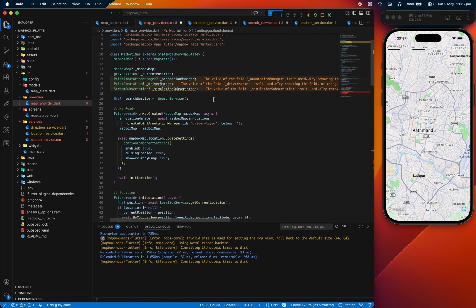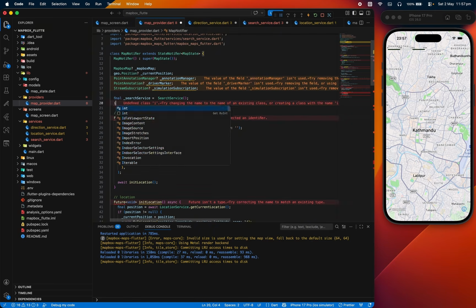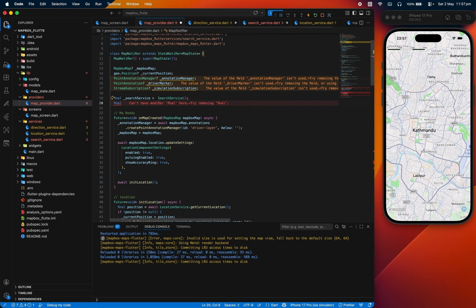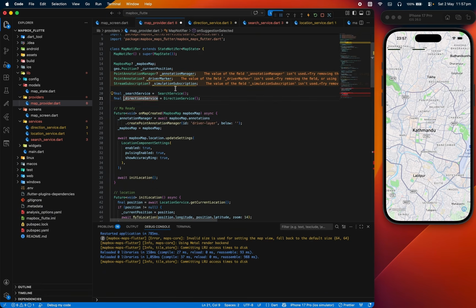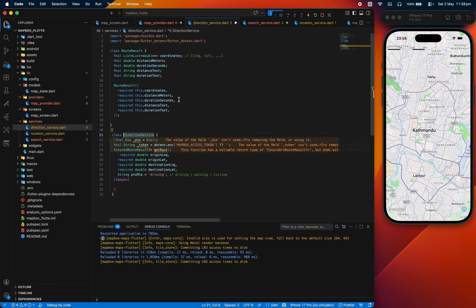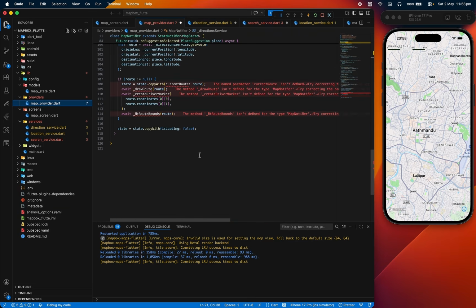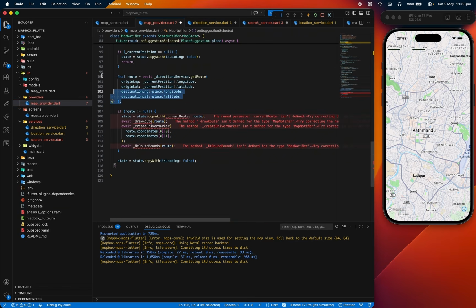Okay, we need to initialize it here. Final, which will be the direction service. To use any class or service, we need to initialize it in this function. I think there is a name mistake here. Let's check the direction service. Okay, I forgot to pass getRoute. The name is a mistake here. I will correct it. Let's go here. The route will be completed.